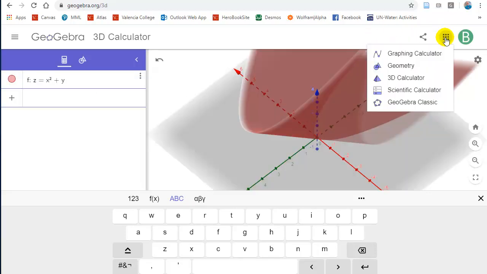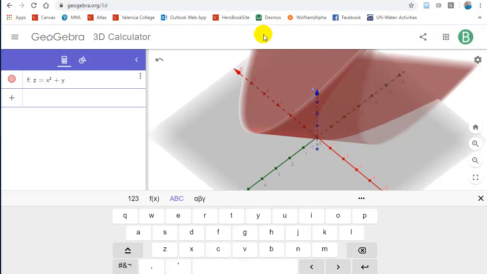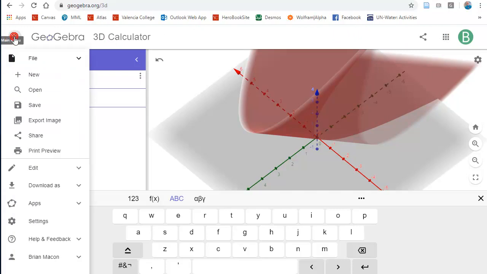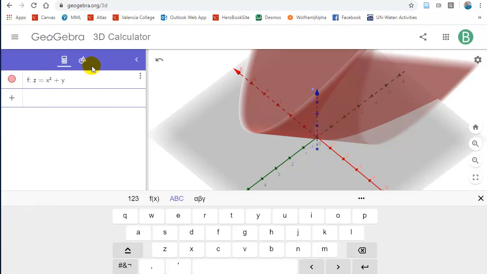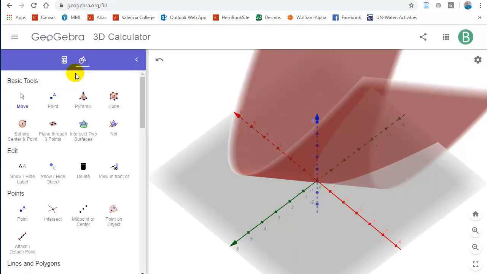And then I can have kind of a shortcut to the different tools offered by GeoGebra once I'm in this menu. Again, over here on the left, I could also have other options. I can save the graph. I can export this image, right? If I'm writing a test and I just want this static image, I could export this image as well as some other features.